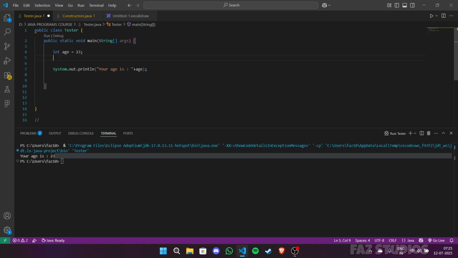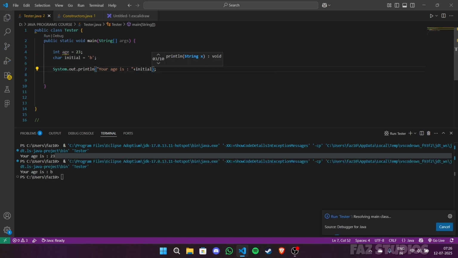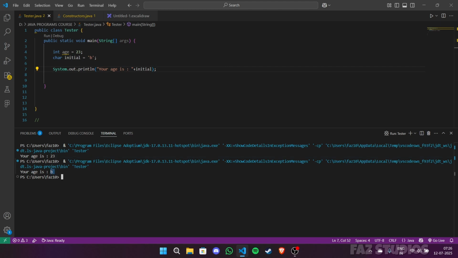Let's try this for a different one. Let's take character. Char initial is equals to b. Characters are generally defined in single quotation marks, and we should remember in Java that every line ends with a semicolon. If we run this again, let's change it to initial and run the program. We'll see that the initial is b.